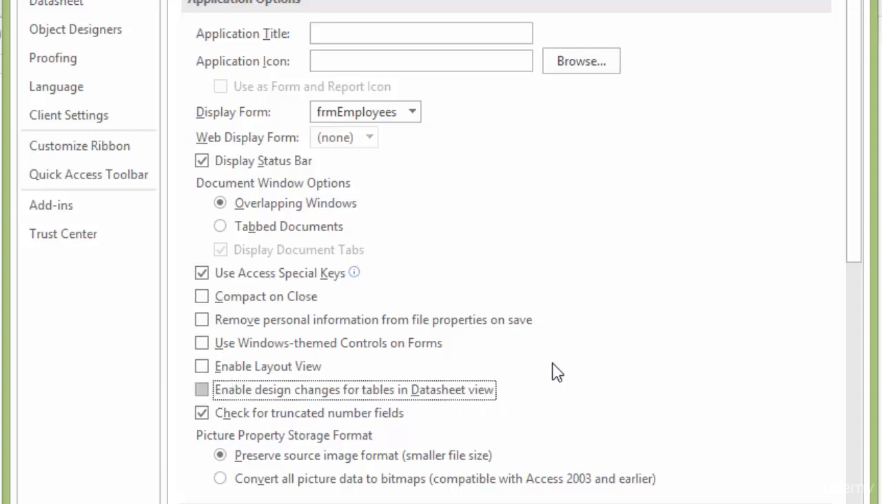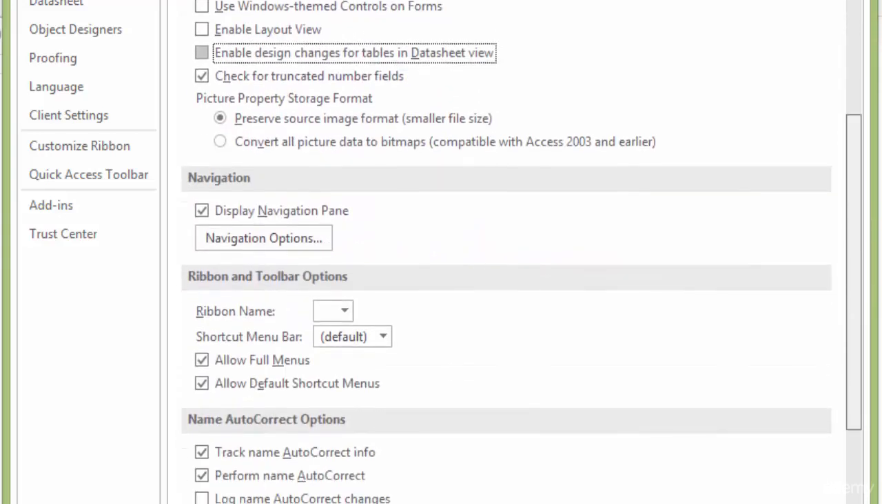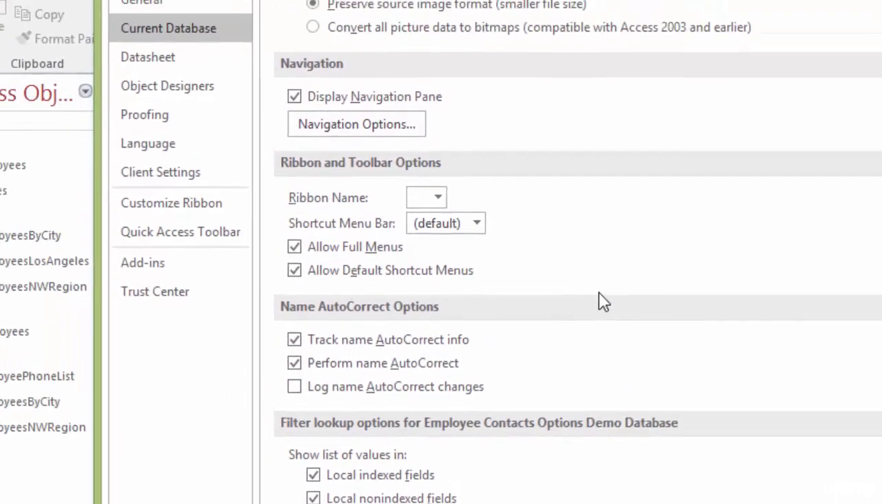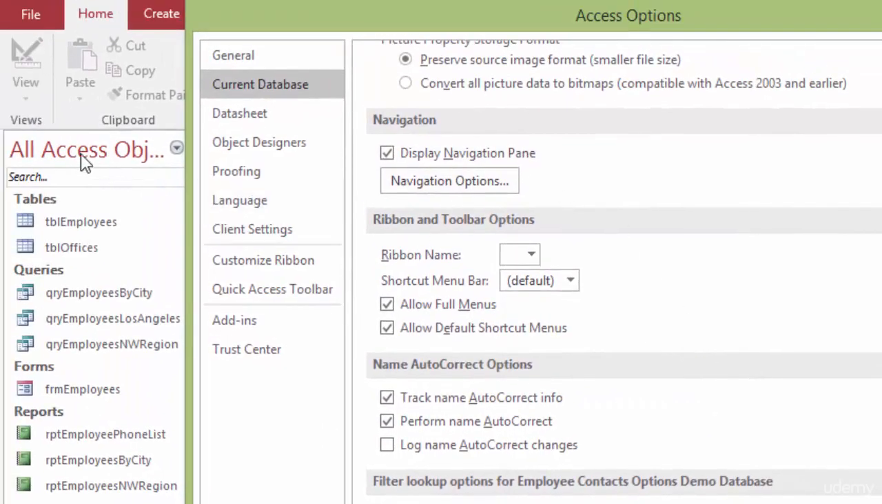And I'll show you those, what they look like in a second. But let's scroll down and take a look at some other ones. Our navigation pane, which is our Access objects over to the left, we can also disable that. In our ribbon and toolbar options, we can actually disallow the full menus, which is all of the tabs across the top. And I'll show you what that looks like.